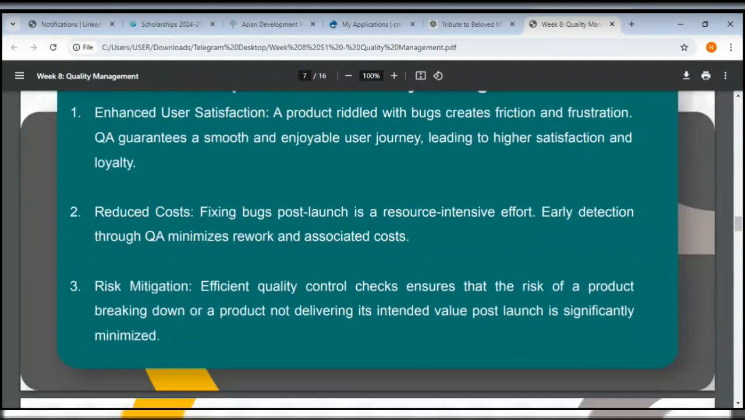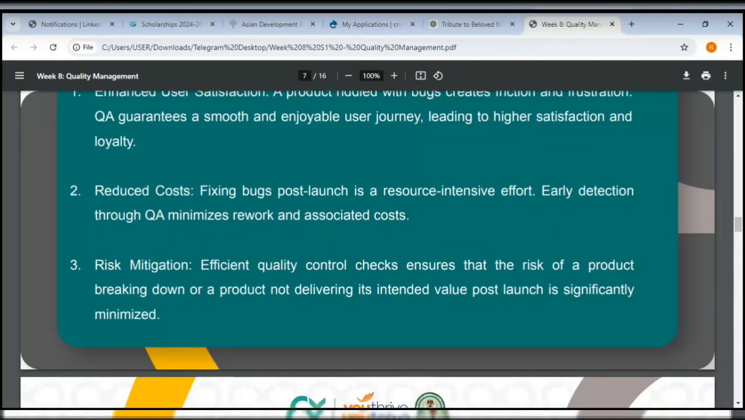Reduced costs. Fixing bugs post-launch is a resource-intensive effort. Early detection through QA minimizes rework and associated costs. So during or post-launch, you already have a product, and you have your engineers always trying to fix bugs. I want you to think of that situation versus an engineering team that has so few bugs to fix, not no bugs to fix, and think of what they could be doing with their time.